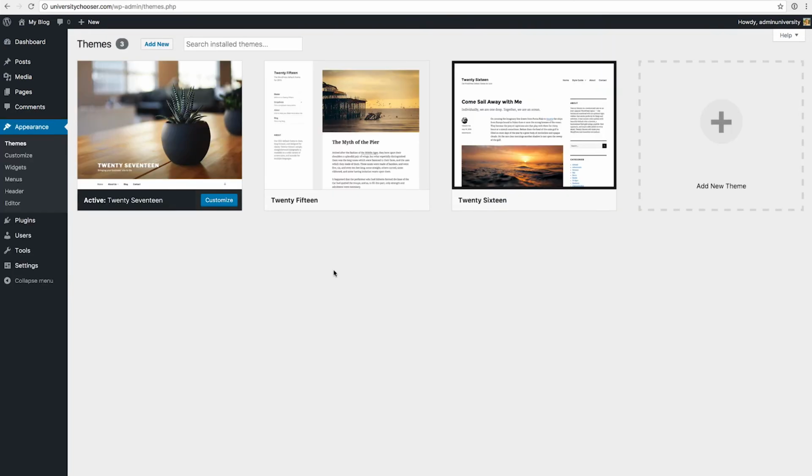Next up, we have the appearance area. The appearance area is there to activate different themes and also install them.